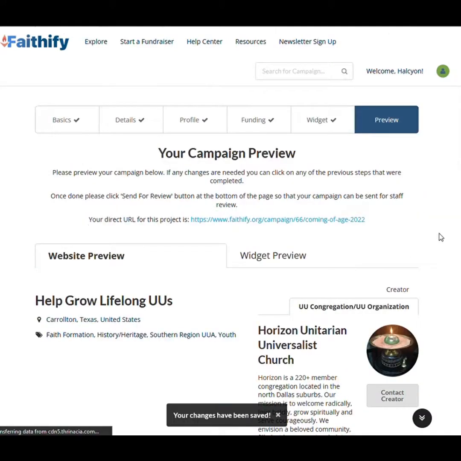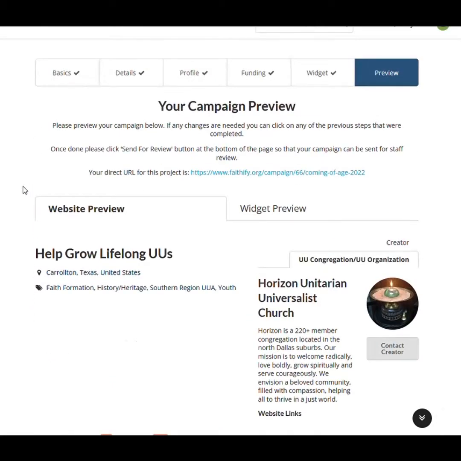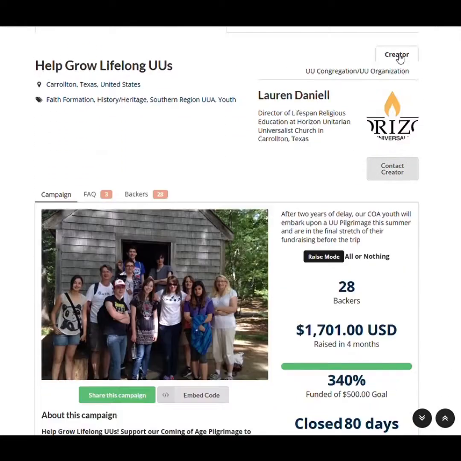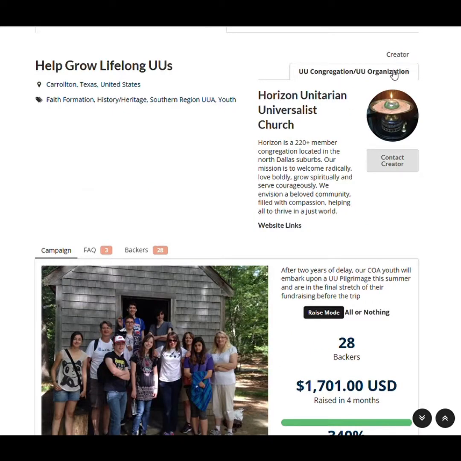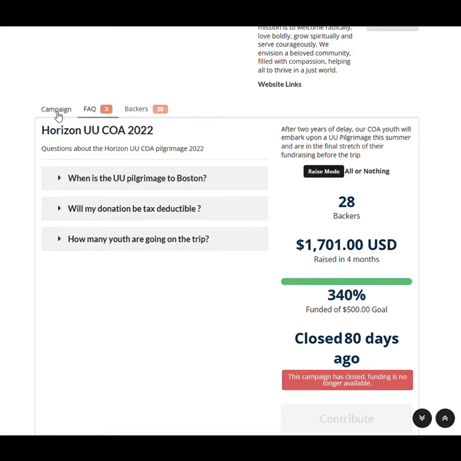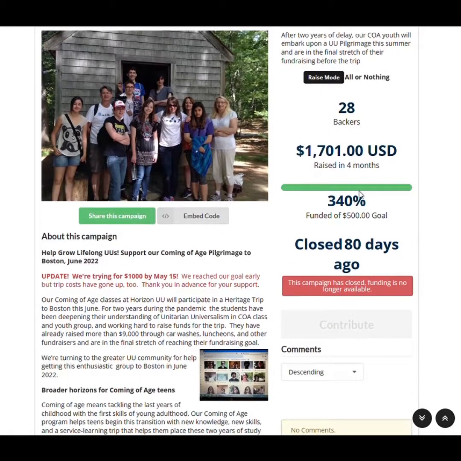And then you review. So your preview page will give you a sense of what it's going to look like in real life. This should look familiar to what we saw at the beginning of this video. You'll see that you have a URL that you can use in your publicity. It gives information about the different profiles people could choose, individual or congregation organization. You can see it's got that image. This is where the frequently asked questions would show. And this one is closed, but it would have the dates of duration in there.